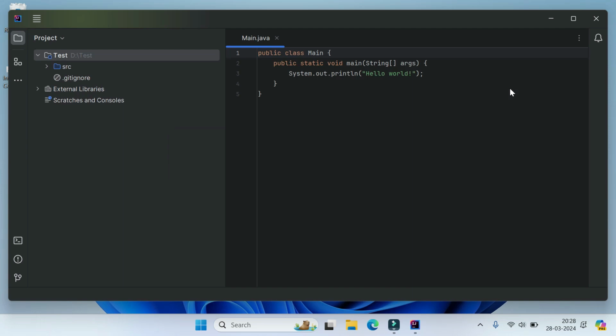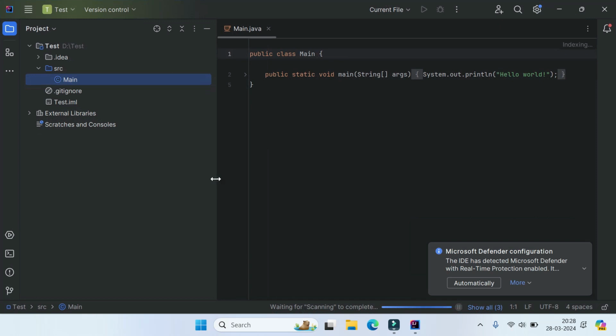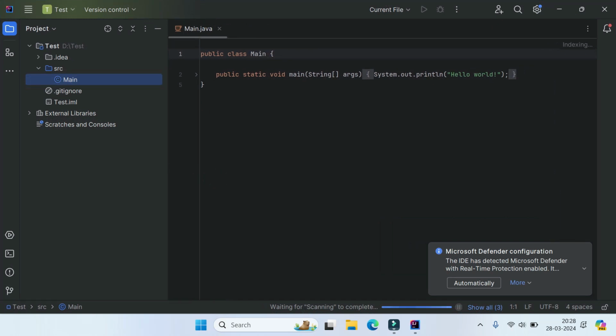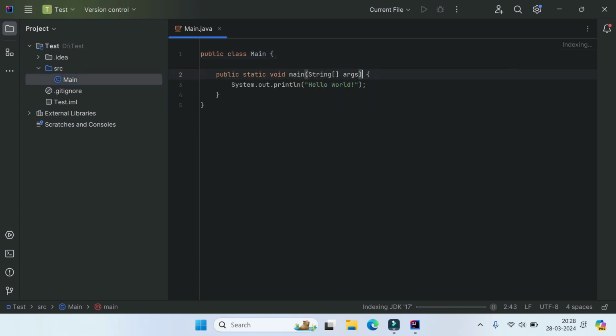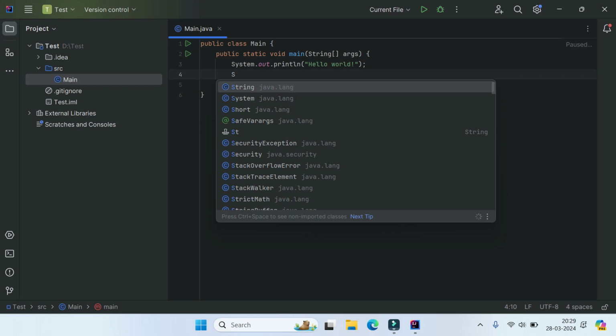So here is our first project. As you can see, it has created a sample code for us. There are some processes running in the background. So let it complete first, and then we can get started. Now everything is complete, and we can write any program.